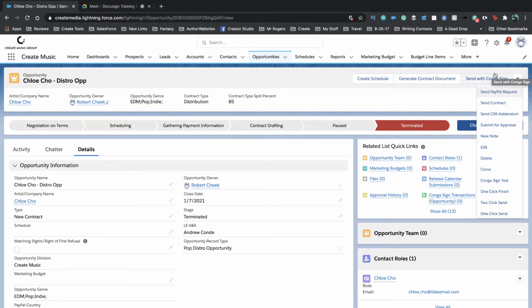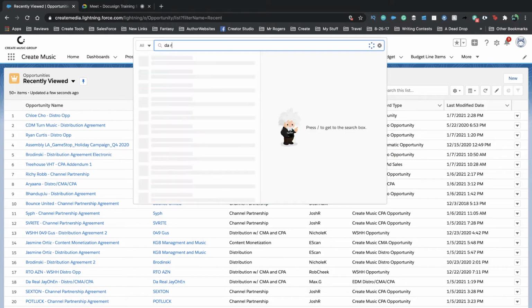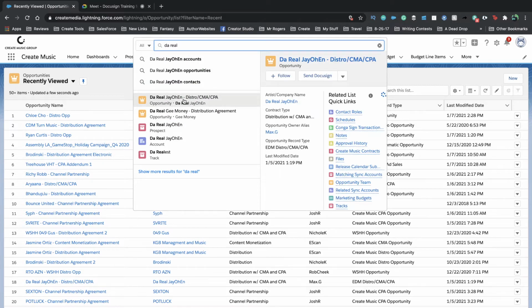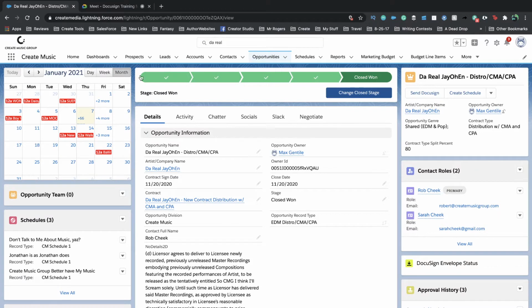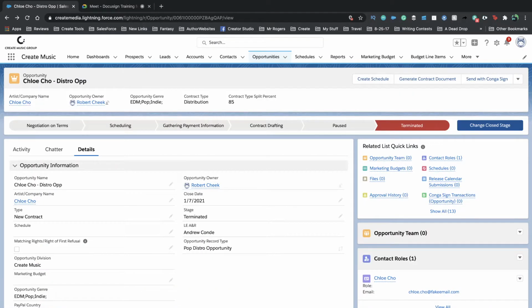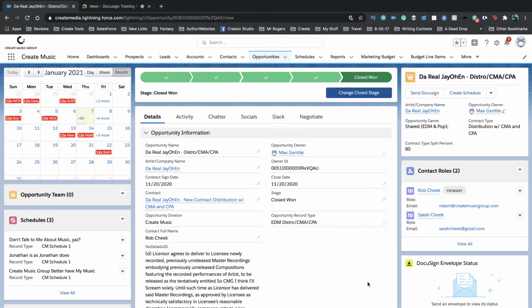It has to be a distro CMA CPA or a CMA CPA. So I can go out here. Let's find JON, which is a distro CMA CPA. And now you can see that the view actually changed. And for those of you who haven't seen different kind of record types, that is actually kind of the core of it. This is what a pop distro opportunity looks like and how the information is presented. And if we go to an EDM distro CMA CPA, this is the view that you have.